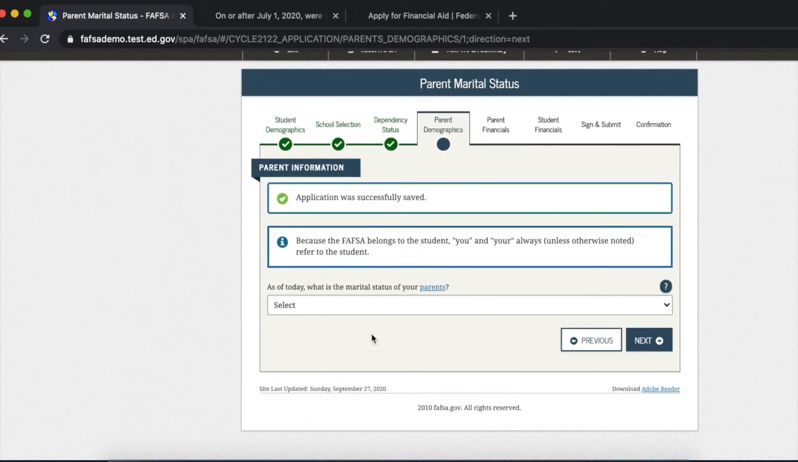All right, and so as of today, what is the marital status of your parents? And now your parent, the student's parent, is whatever parent or parent set they live with. So if they live with mom and dad, biological mom and dad, then that's their parents on the FAFSA. If they live with just dad, then just dad is the parent on the FAFSA, and you only have to include one. If mom and stepdad, if you live with them and they're remarried, so mom is remarried to stepdad, then they're your parents on the FAFSA, and you don't have to provide anything about your biological dad. And so your parent set is whoever you live with.